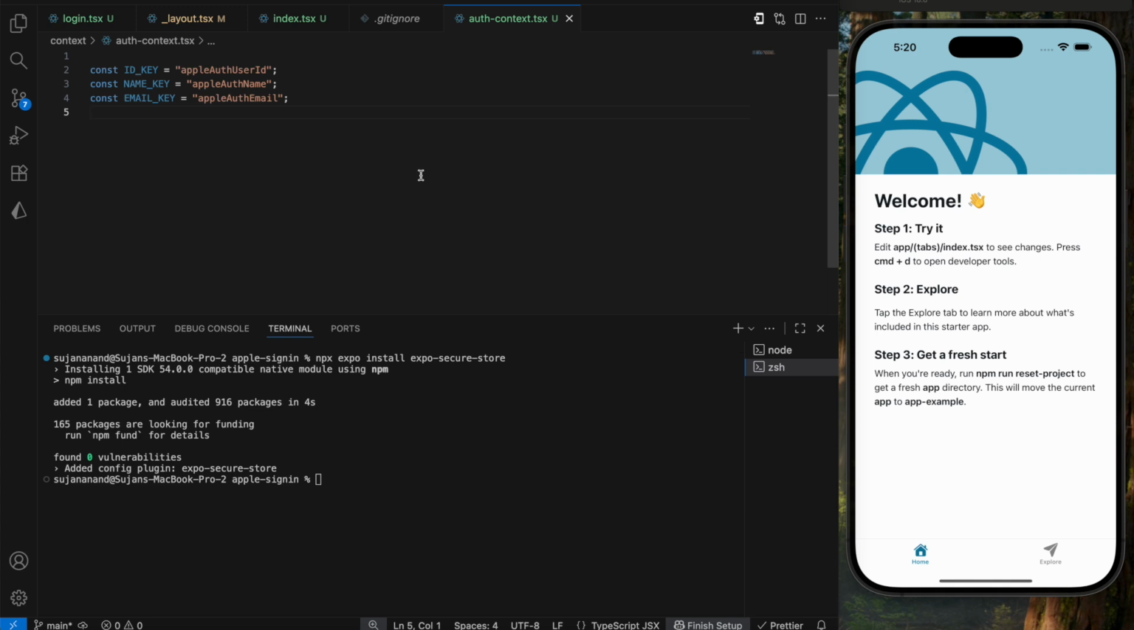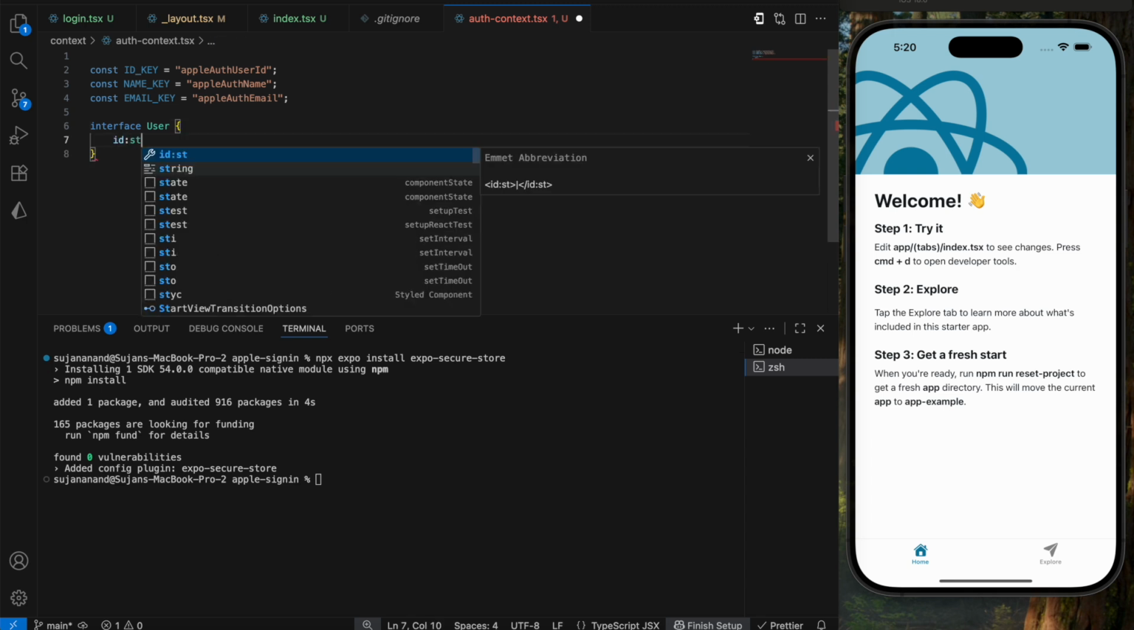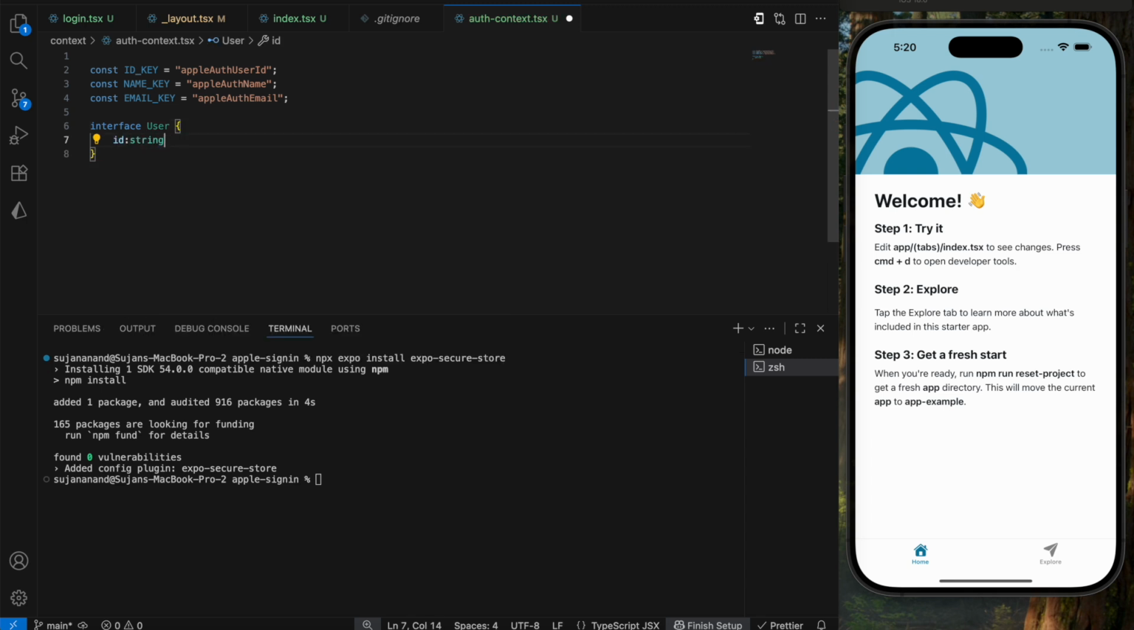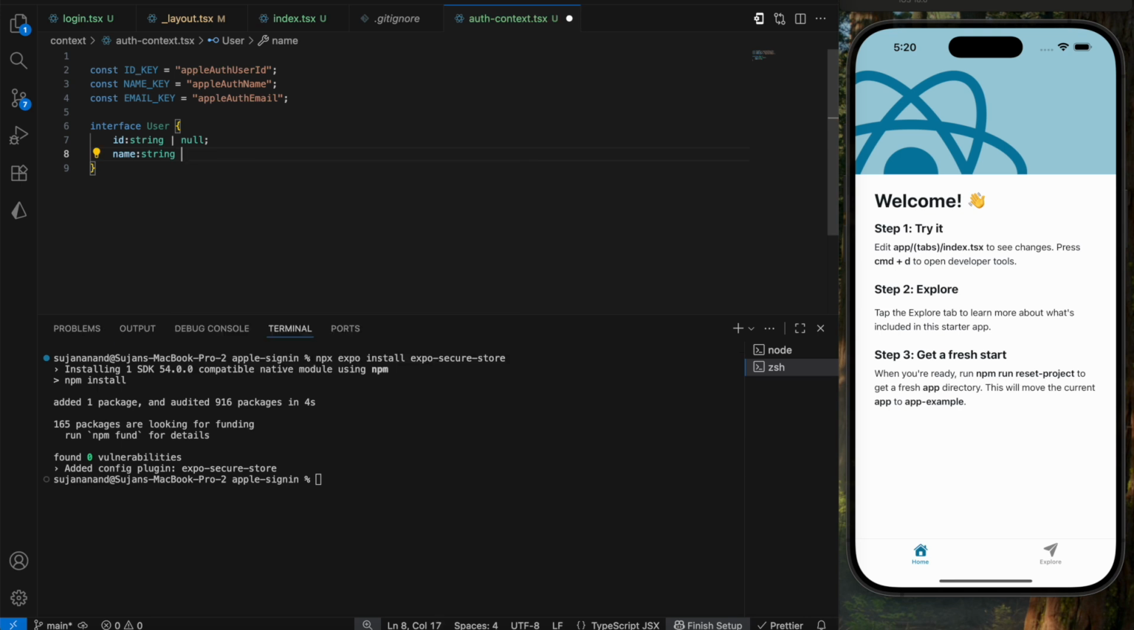Next, let's define the user object shape. So I'm going to say interface User. This is going to have id of string or null. I'm going to say name. That's going to be the next one, string or null.